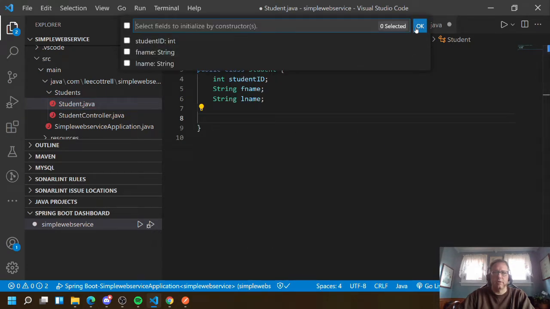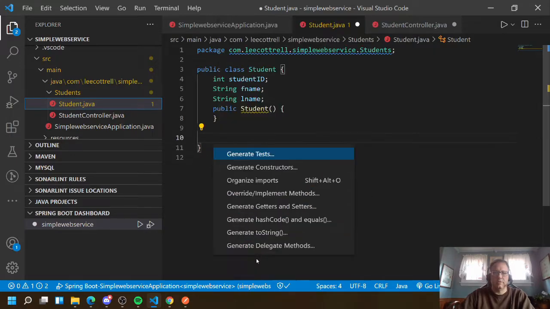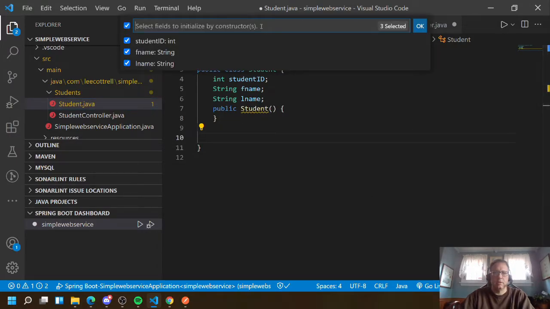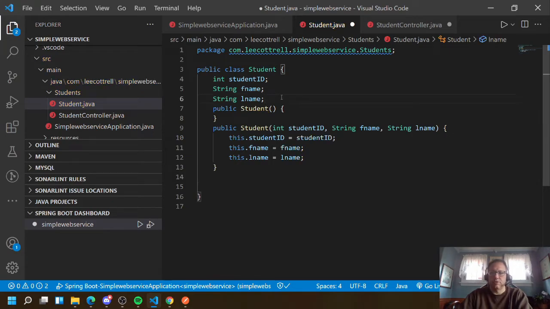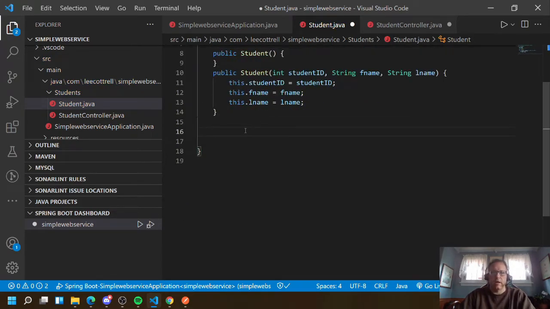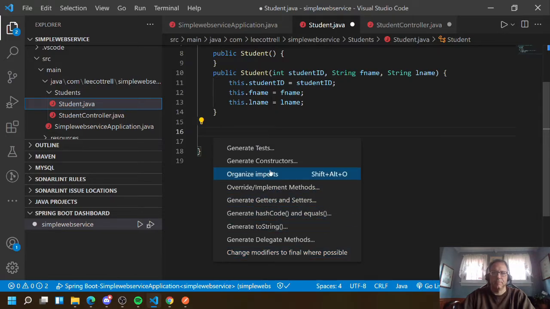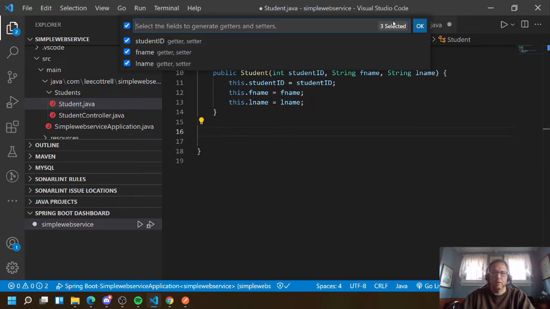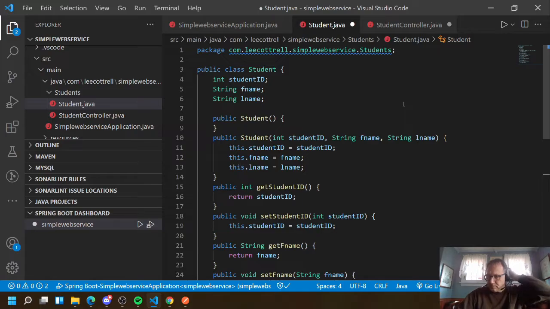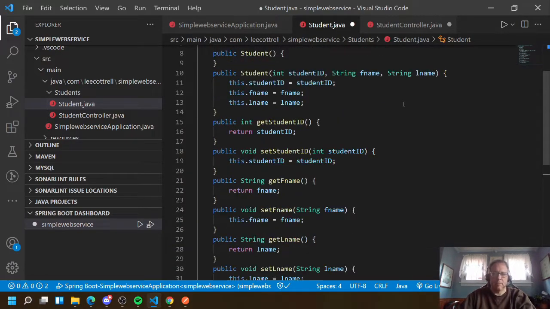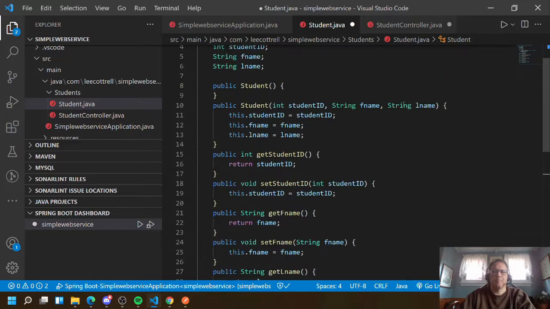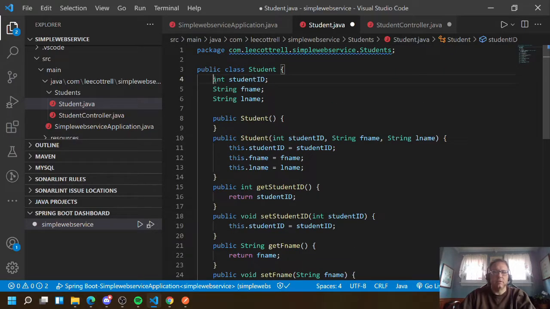And generate my constructors. I'm using source action. There's other ways to do that. I like to have a default constructor and a parameterized constructor. I need all my setters and getters. You may not need them, but it's helpful to have them. It's also helpful to make these private. The reason is Spring Boot uses JSON by default, and JSON prefers its variables to be private.